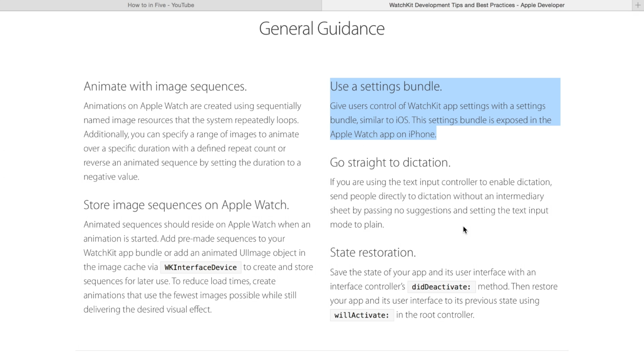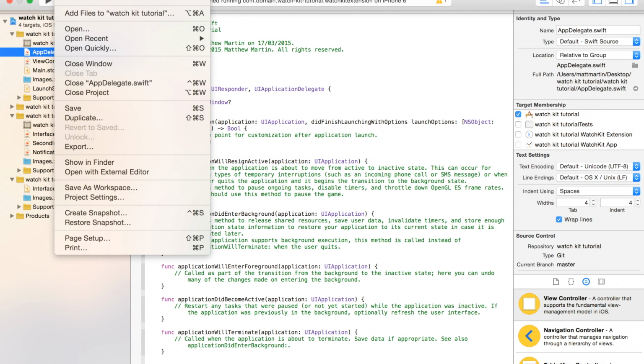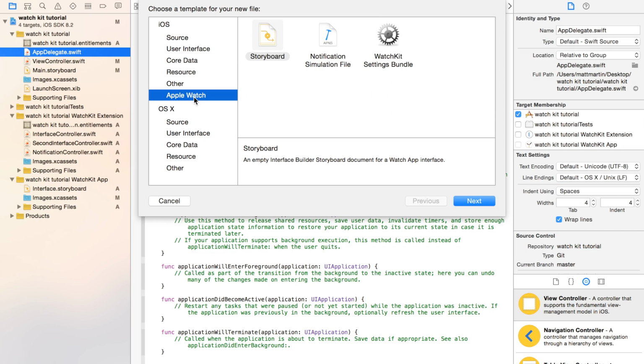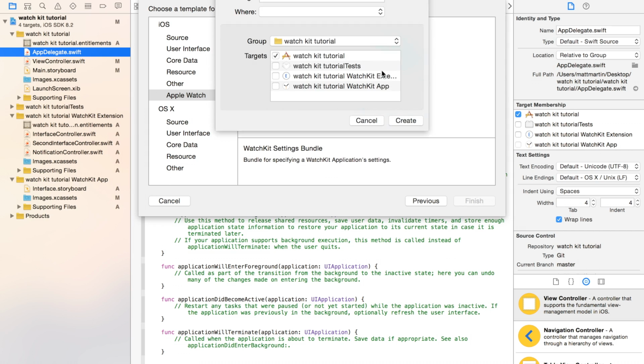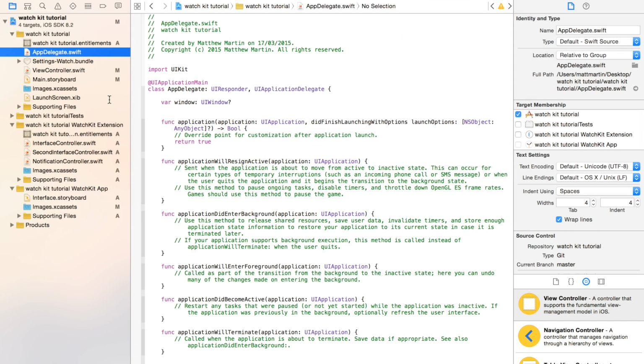So how do we do that? In Xcode, you want to select a file within your main iOS app, because that's where your settings bundle lives. It lives within your iOS app. Once you've selected in there, you want to go File, New, File, select WatchKit from the side here, and a WatchKit settings bundle. Click OK. Check all these settings are right. They should be right. Make sure it's targeted at your iOS app and click Create.